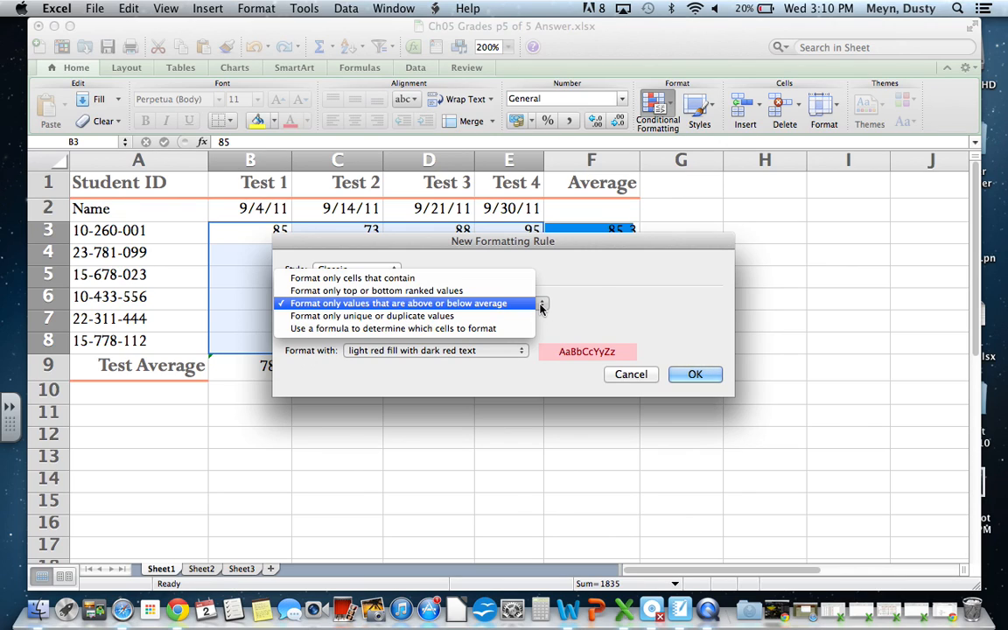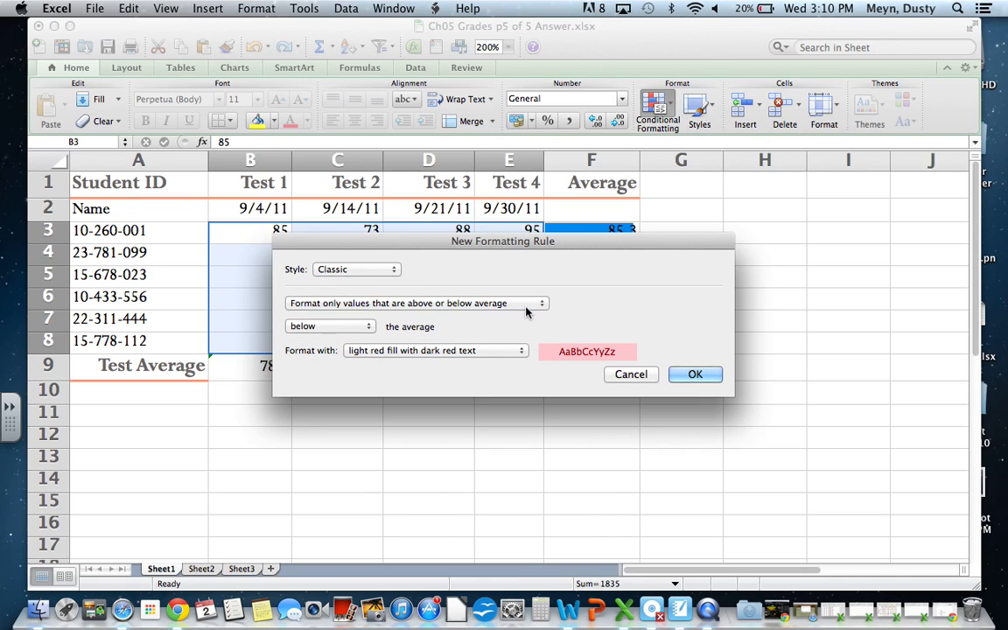Again, I could change this if I want to. Format only unique or duplicate values. You can change it to whatever you want it to. Excel has so many different options that you could do. Okay, we could also change this to go above average too, or below, or standard deviation above. I mean, we're getting really in depth there. But right now we're just going to go below. Okay, go ahead and click OK.